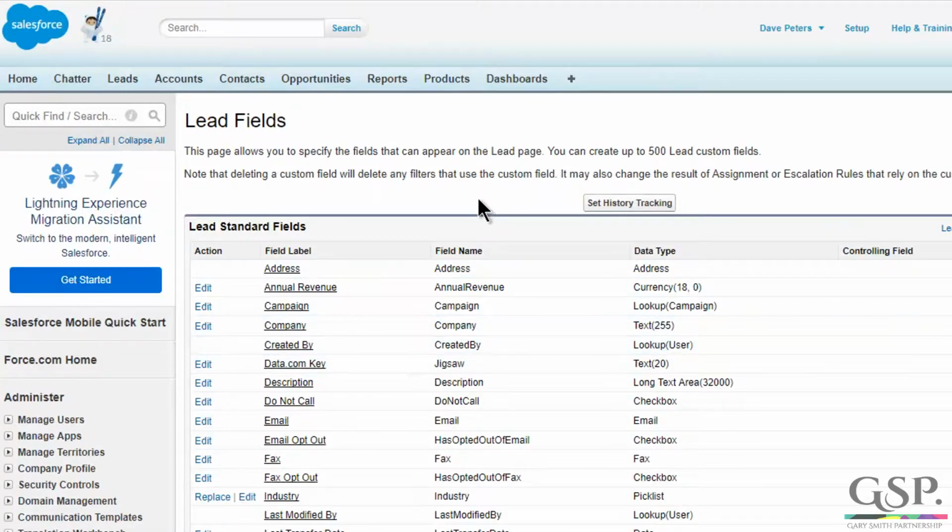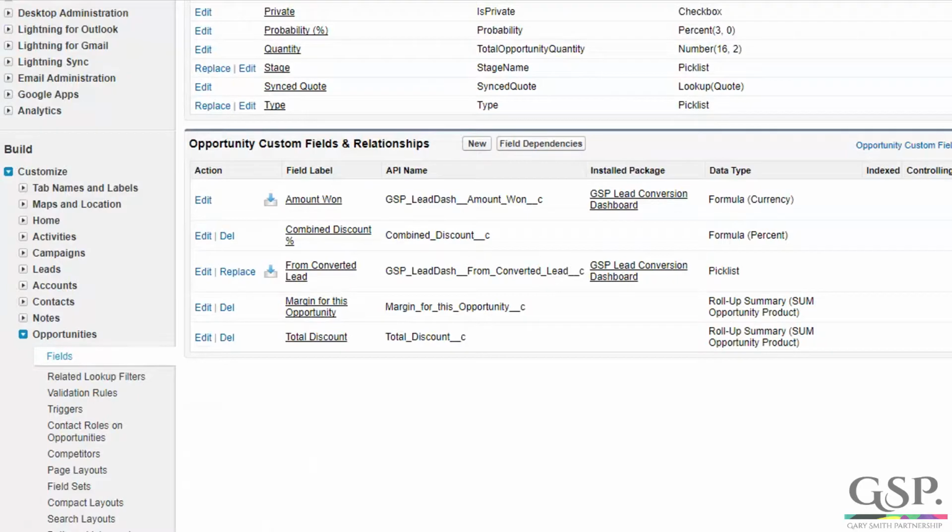So that's the three things I've done for the lead field. Now on the opportunity field, you only need to do this if you're using record types on opportunity. Let me show you what you need to do. You go to the field on the opportunity object. It's this field, from converted lead. So that's the name of the field.